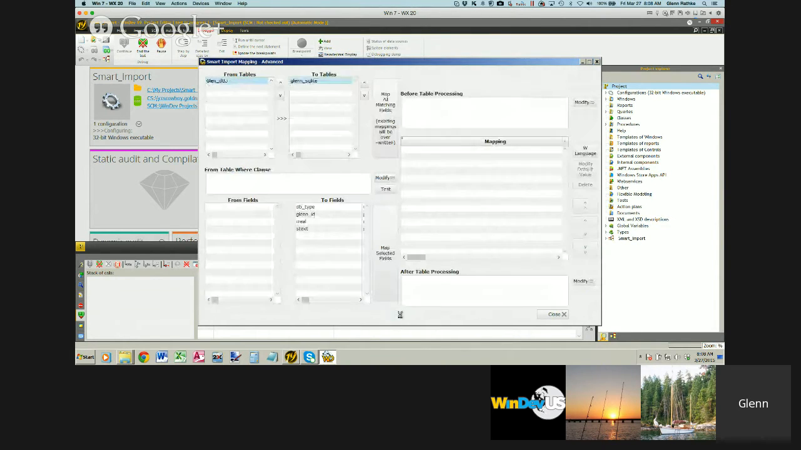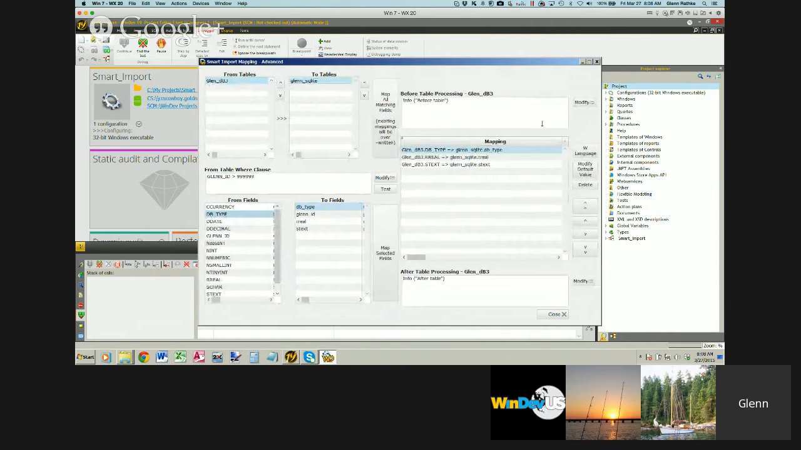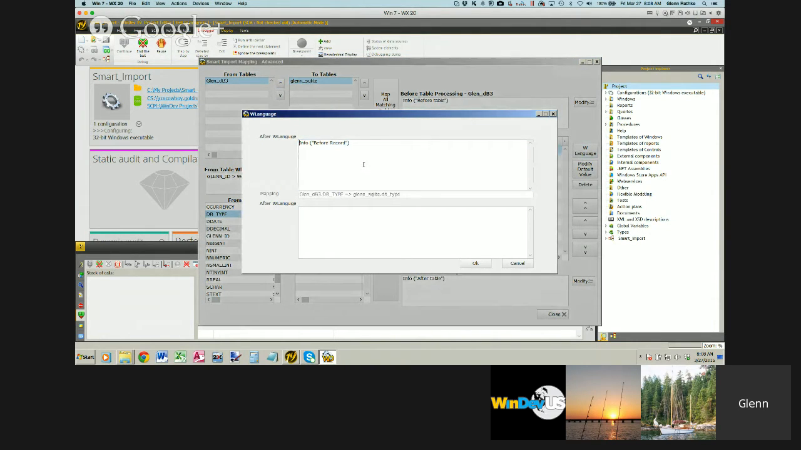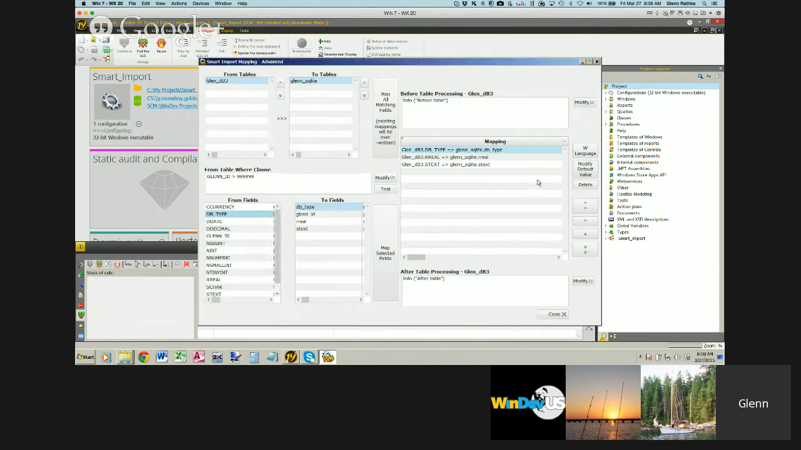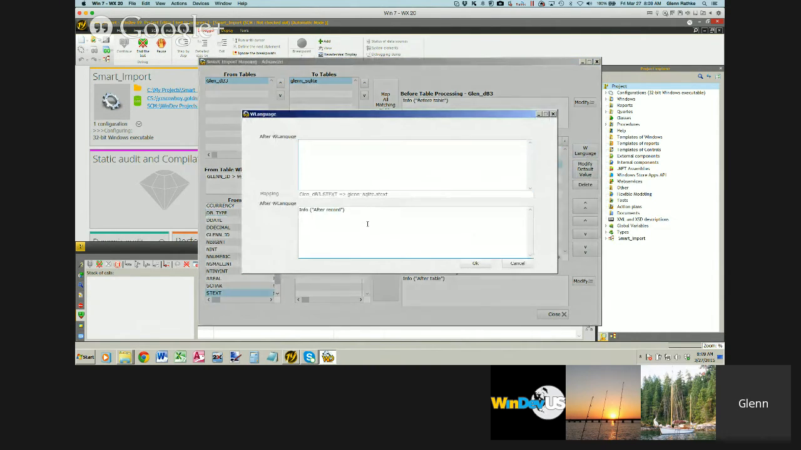Now when we go to the import again, you'll notice that we have before table processing and after table processing where we can do the same kind of coding, and again we don't allow the exec, the call, truncate, drop, those kinds of things. Now there's a few other things we've added, and we can also do W language for each of the fields. We can do a before and after every single field, which also means if you do before the first field and then at the last field, you can do before and after each record.